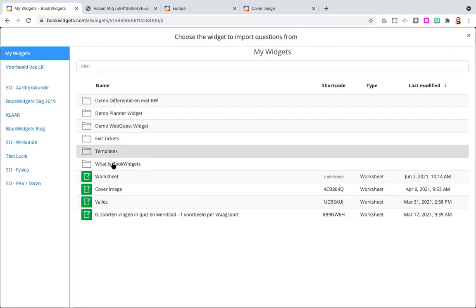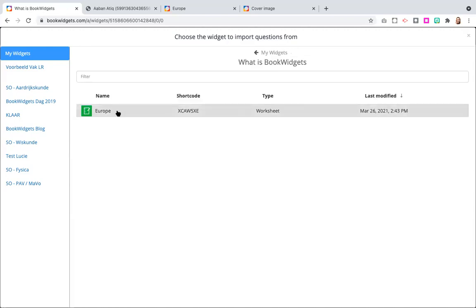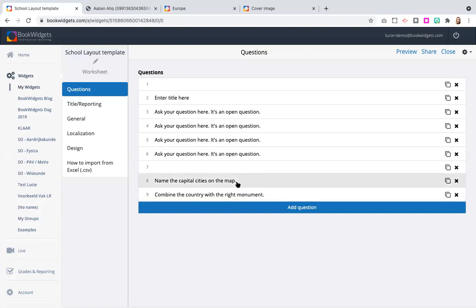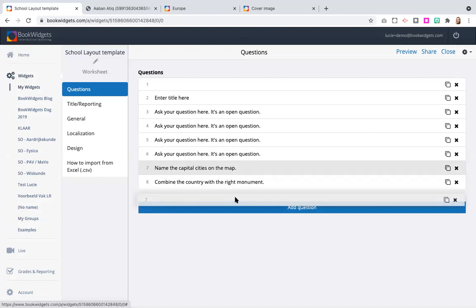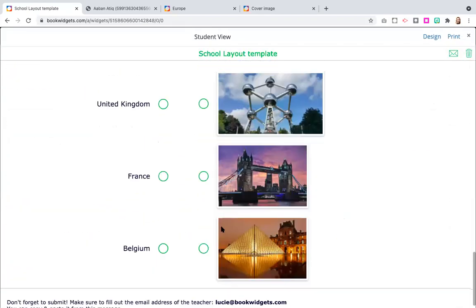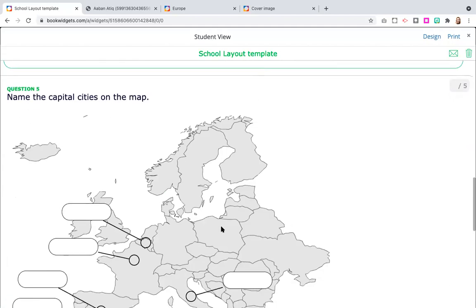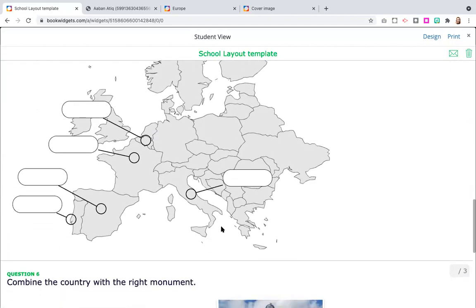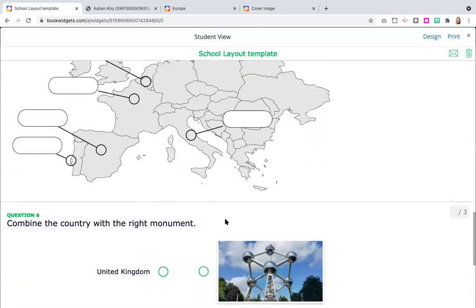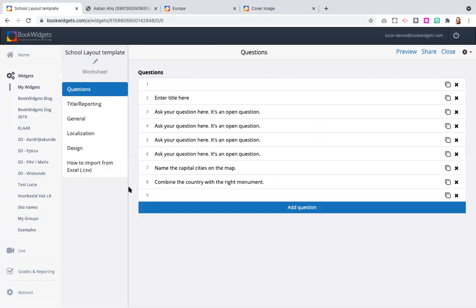So let's see, this one, the Europe one, has 3 questions. I just click on the question I want to import. Let's say those 2, and I click on import. And now you can see that those questions are here as well. You can see in the preview that I've just imported those questions from another widget, which makes it really, really easy. You don't have to make this question again. So that was the last tip.